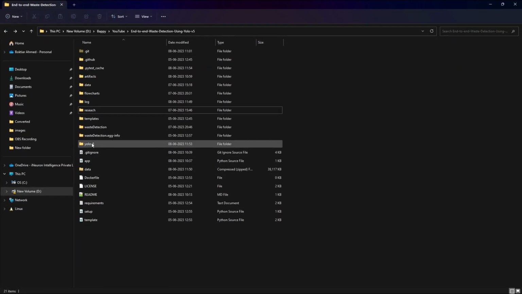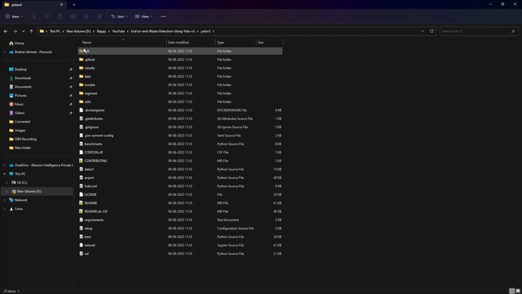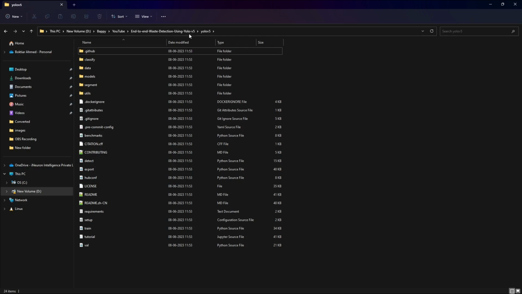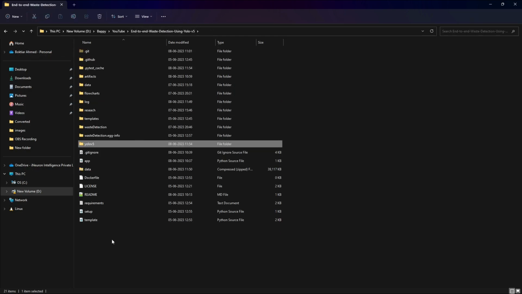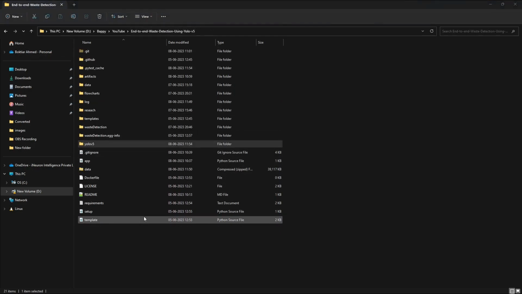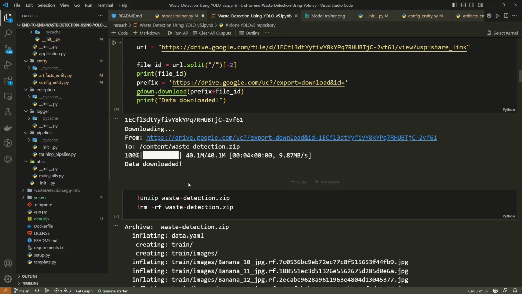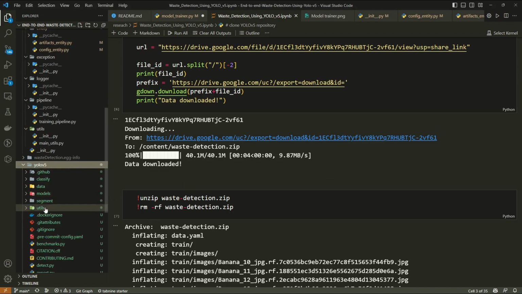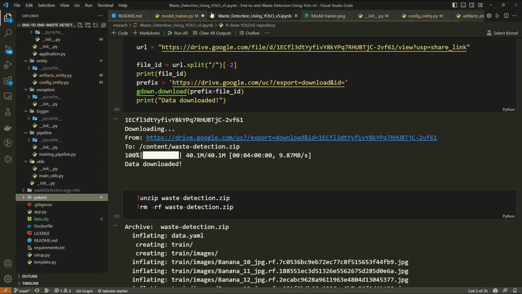Here, if you see YOLOv5 has been cloned, now go inside and remove this .git. This .git you need to remove, because we have already created .git. That's why you need to remove it manually. Now let me open my VS Code again. Now you can see this YOLOv5 is there. Now I'll go back.